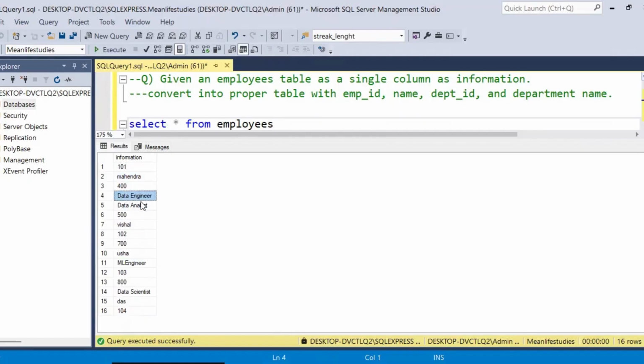Here, data engineer is a role. It's not an employee name, right? This is also a role, and this is also a role, and this is also a role. So other than these string types of data, the remaining will be considered employee names. Okay. And 101, 102, 103, and 104 will be considered employee IDs. And the remaining data, like 400, 700, 800, and 500, will be considered department IDs.